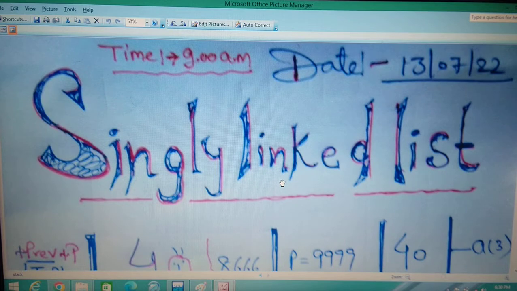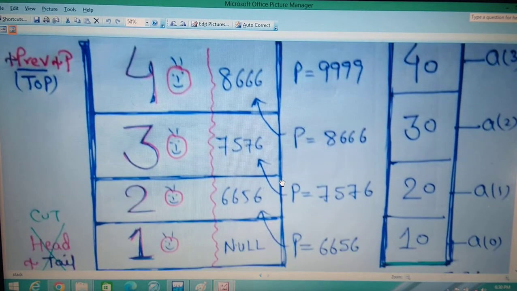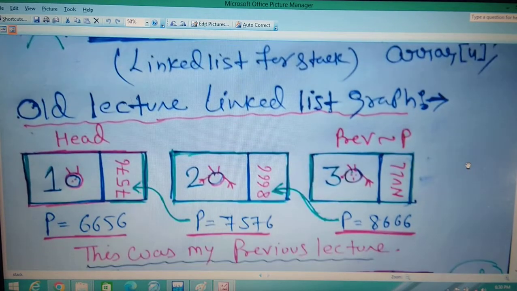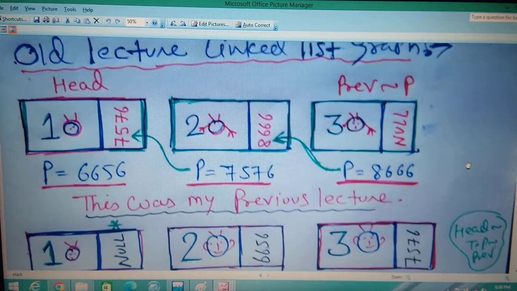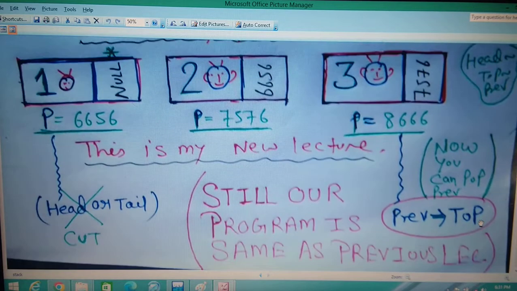If you have done our previous lecture, then it is very easy to understand the new lecture. Okay. Today, at first we will explain how to use this array in your stack. This is what the previous lecture explained. Same graph we have displayed. We changed something in our previous lecture, so your new lecture means stack it has been done. So still our program is same as previous lecture. In this lecture we will change only one line in our previous program.